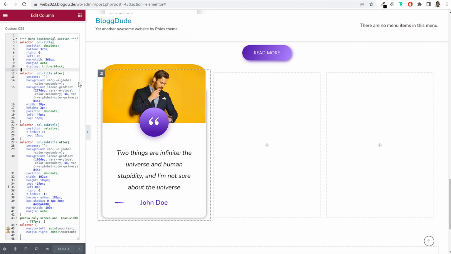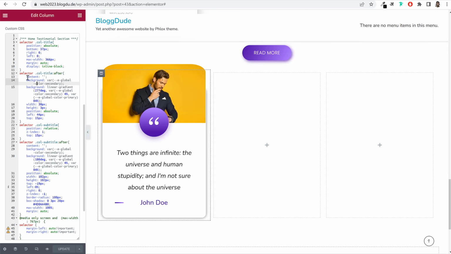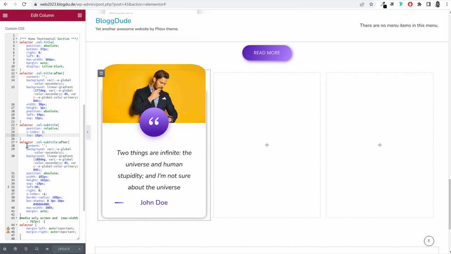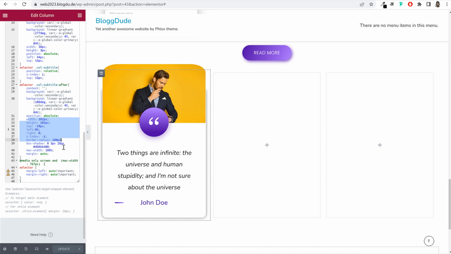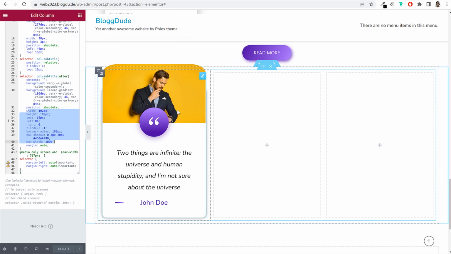Now maximum width also we are setting. Now this, column title after, is for this line. Okay, this border. So this is for that border. Now for column subtitle, this is for this option. All right. For the subtitle, as you can see, we have this gradient background color. We have increased the width and height and all to make it circular. So it's simple CSS. If you want, you can use this.